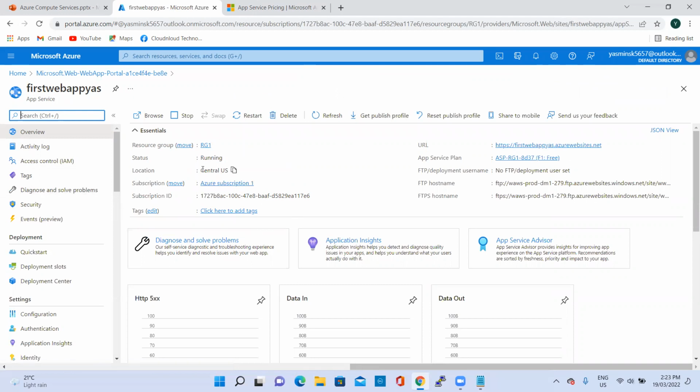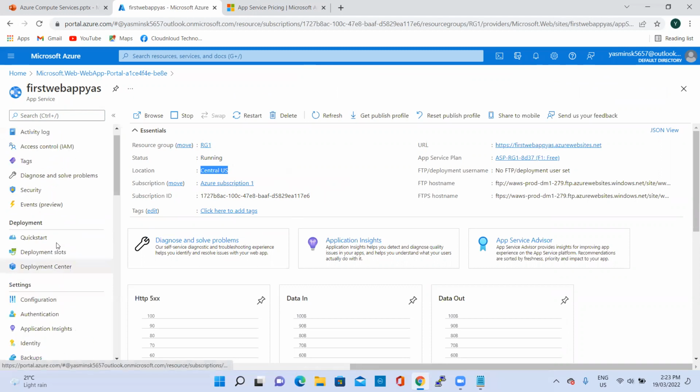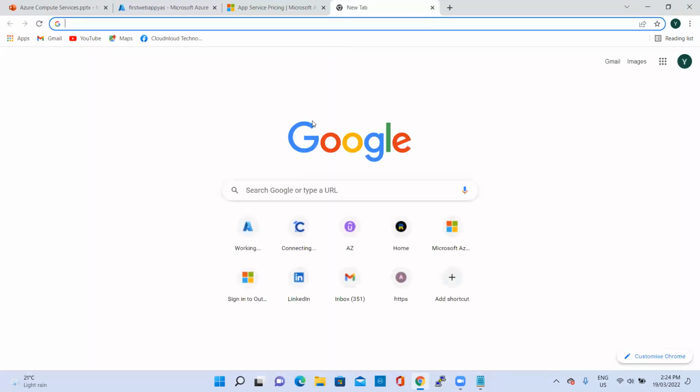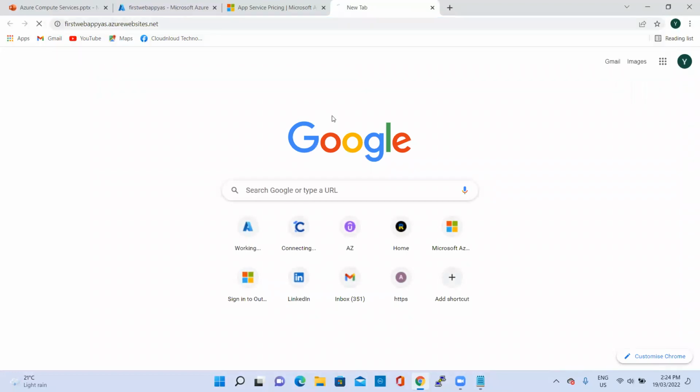This is created in the location Central US. It is tagged to my subscription. So there are many features that web app is offering. So now if you go to the URL, if I'm going to copy my URL, this is the URL of my web application. Okay. If I'm going to my browser, I'm just going to paste it.